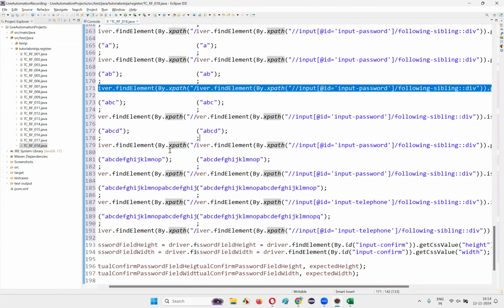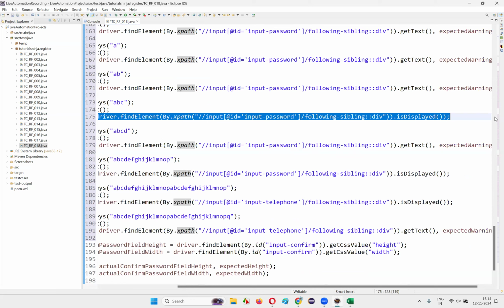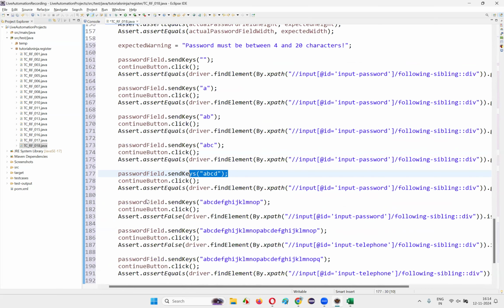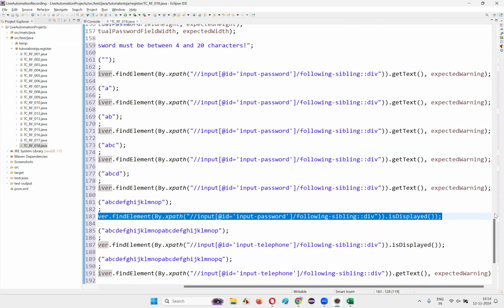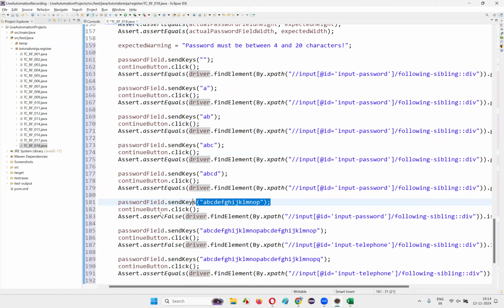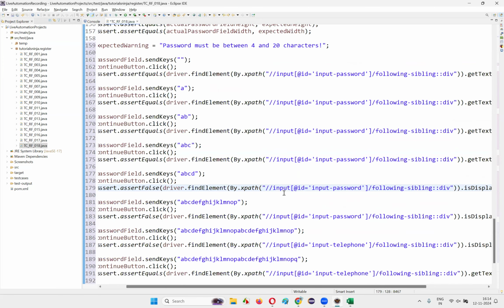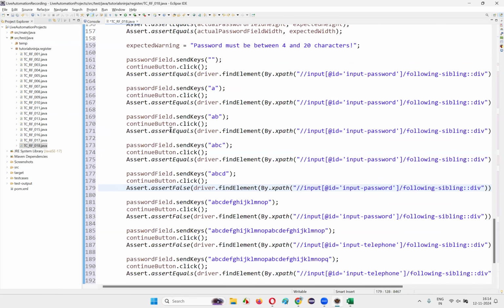From 4 it should not come. 3, right? Up to 3. Because the warning message is from 4 to 20. Once you give 4 characters here, we should not get the warning message. So to say that we are not getting the warning message, we have to copy this one and verify that here. Okay, we are not getting any warning message. Okay, is displayed should not be true. If it is true, it will fail the test.